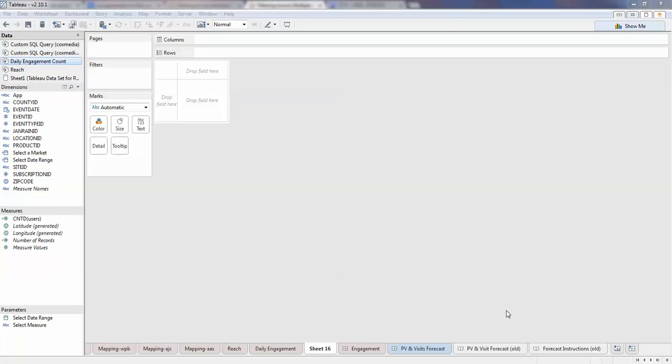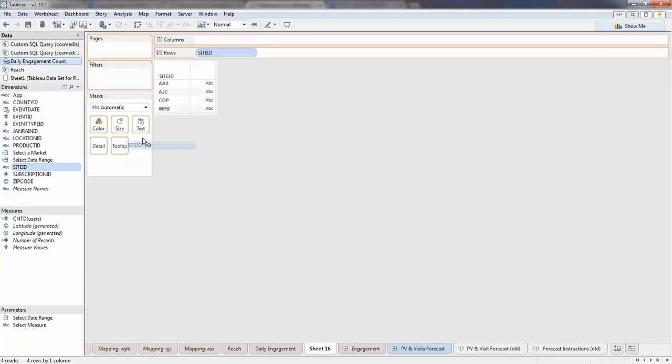Another way to create a filter across different data sources is to create a separate view and use that view as a filter on the dashboard. So let's create a worksheet first. And suppose we're using the site ID as the global filter. Let's place it on the worksheet first, and then site ID on the text.